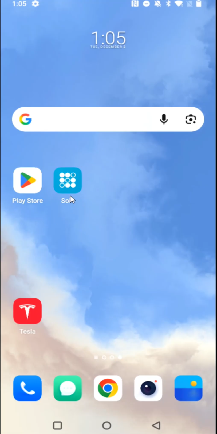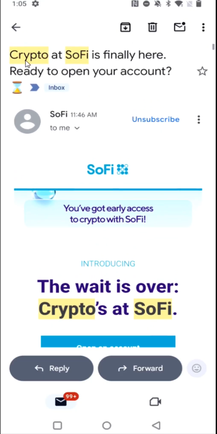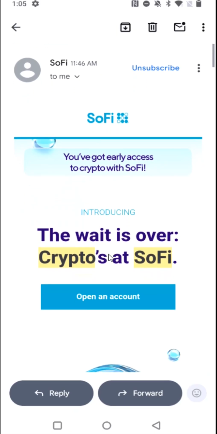Otherwise, if you signed up on the wait list, then SoFi would have sent you an email. So the email that they just sent me a little while ago says, "Crypto at SoFi is finally here," and you can open up your account through this email. Also, I launched the SoFi application, and I was presented with one of those banner type ads over the screen that let me know that crypto was now available. And since I had signed up for the waitlist, that's probably why they pushed that to me. So you could sign up through that option as well. But I'm going to go through the email and click where it says open an account.